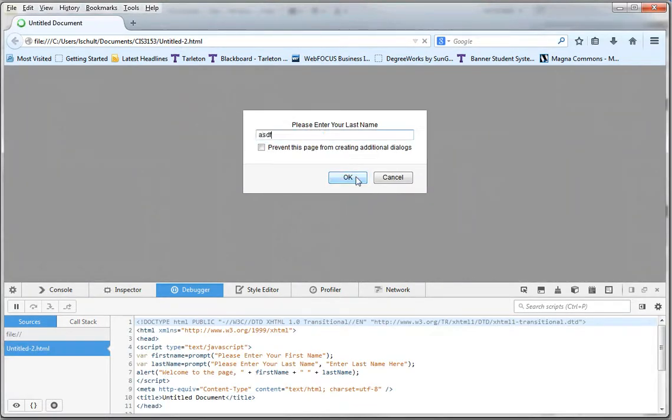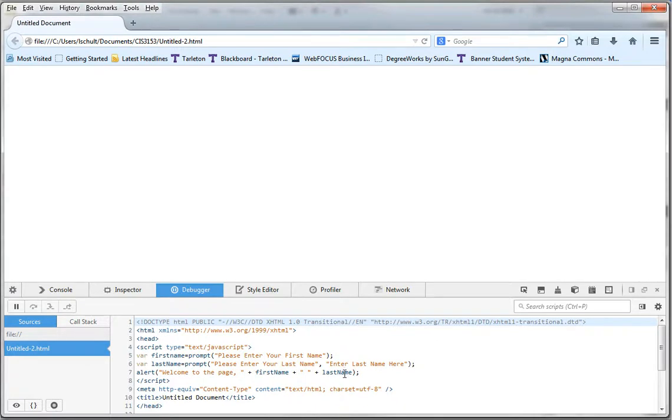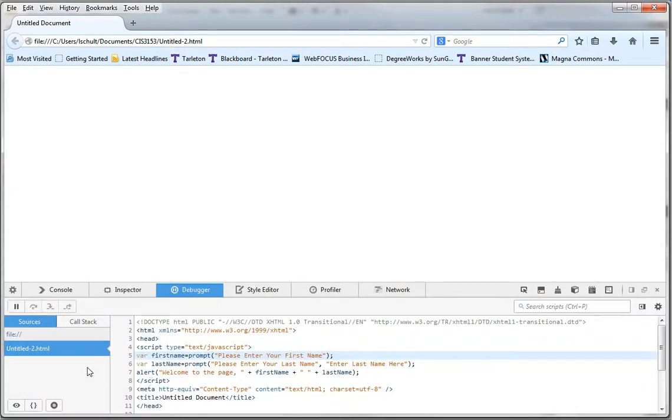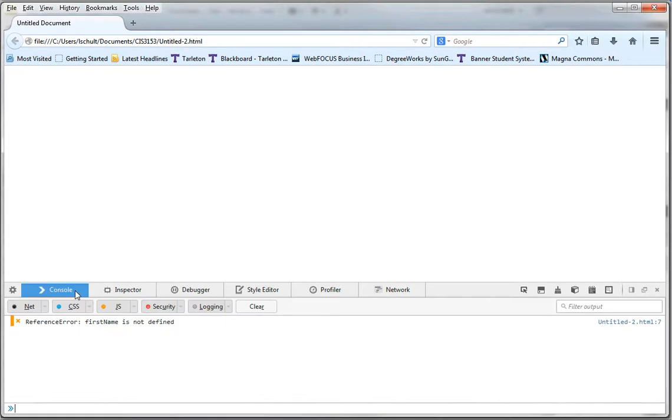Okay, so we enter our name and it's still not going to show us where our errors are. Debugger. I'm not sure why it's there. Okay, we actually go back to the console. So I was on the wrong button. If you go back to the main console, and like I said, this differs a little bit from browser to browser. I'm not normally a user of Firefox.